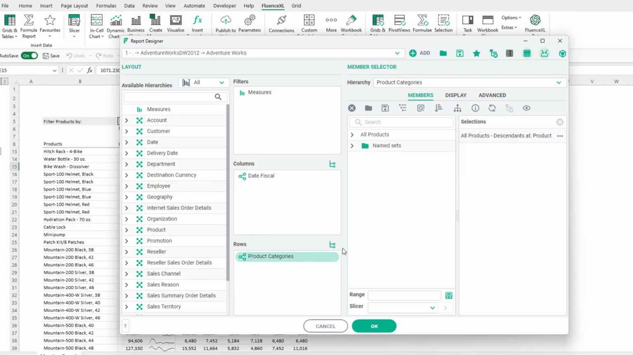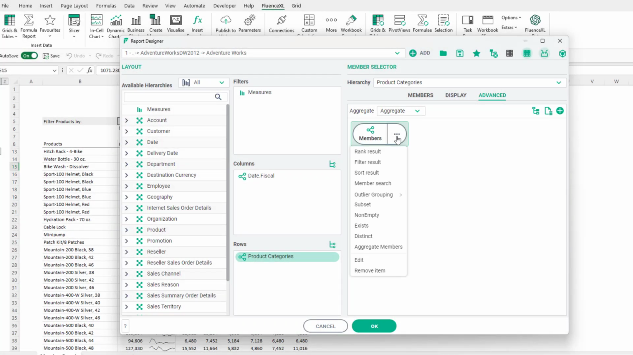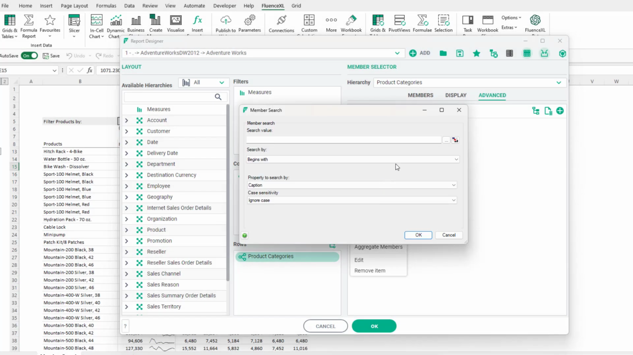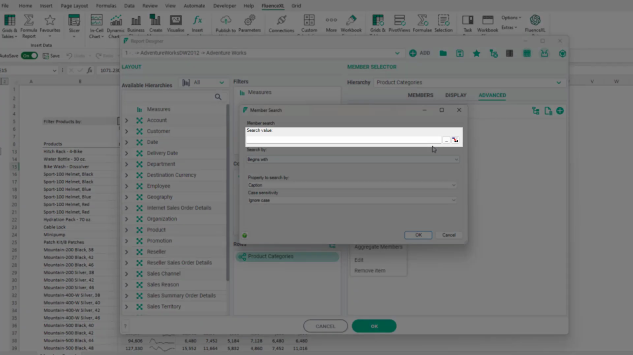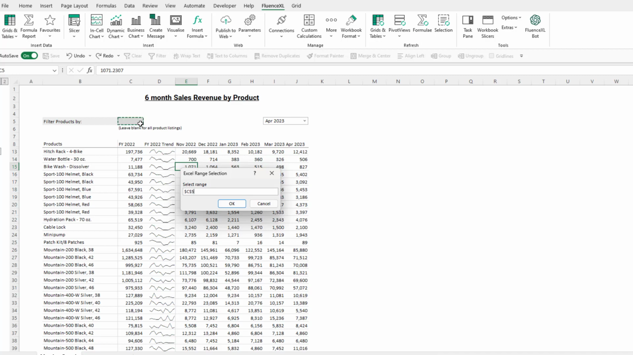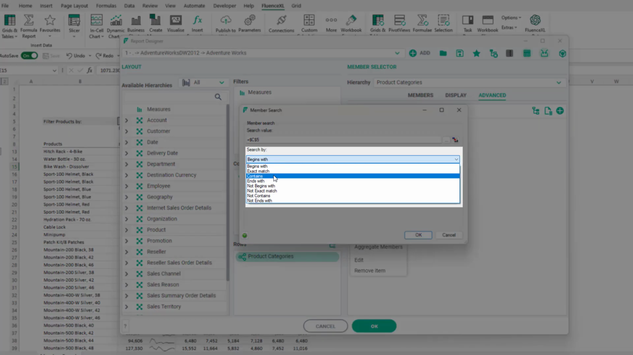Here, we have the initial grid without the search already set up. In the grid designer, the product hierarchy is already returning everything at the product level. Using the Advanced tab, we then click on the Member Search option in the drop-down. In the pop-up, for our search value, we click on the Range Picker and select our search field, in this case, cell C5. In Search By, we will be choosing Contains.